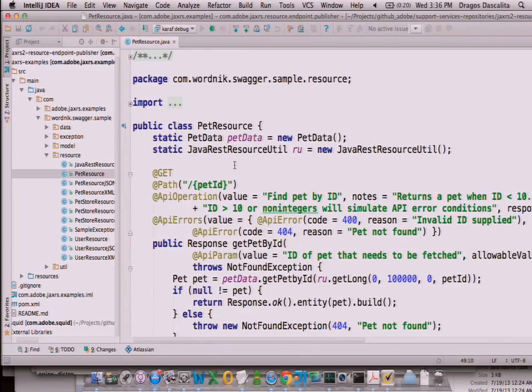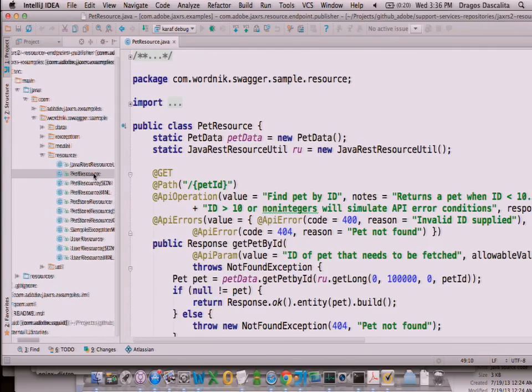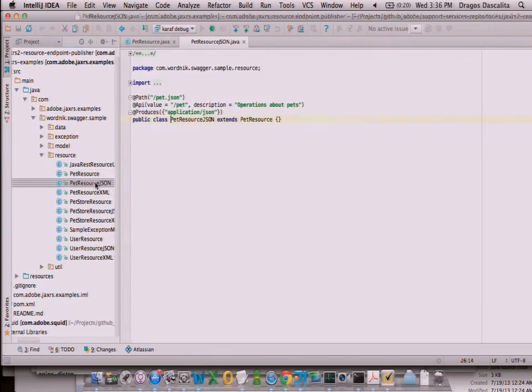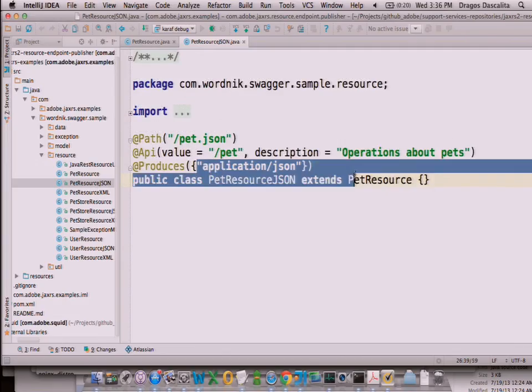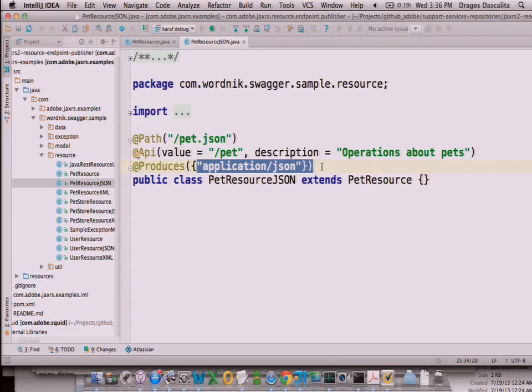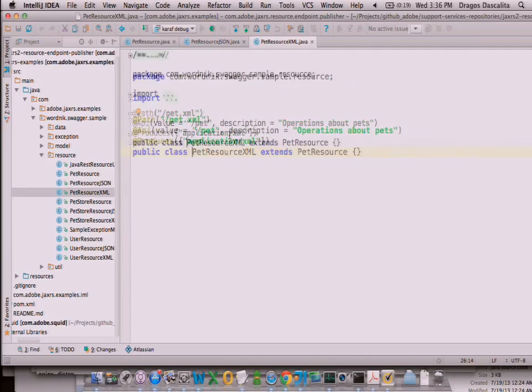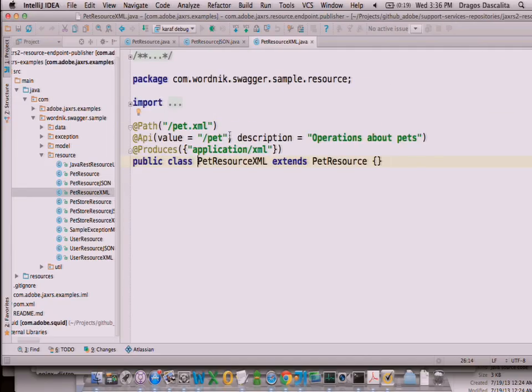That's cool. So this is how you define a resource. There are multiple ways to do it. If you want to return it in JSON format, you just say, hey, this is my JSON resource. So if you have a path that goes pet.json, I'm going to return your JSON. But if you have pet.xml, then I'm going to return your XML.